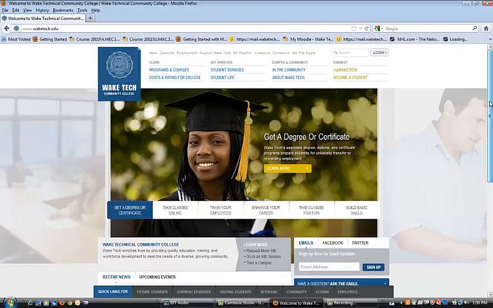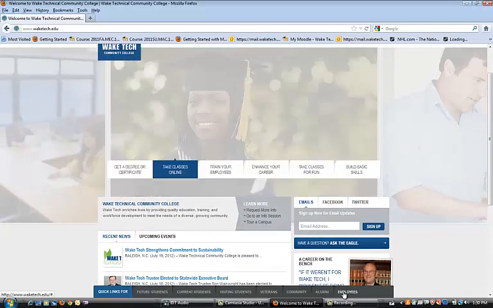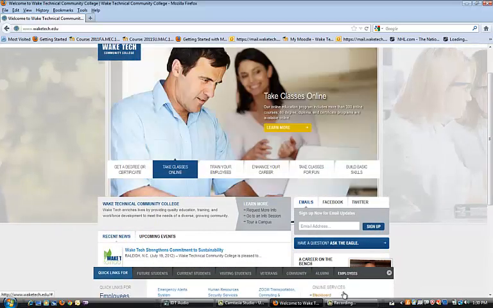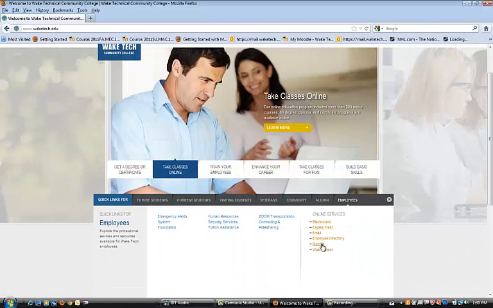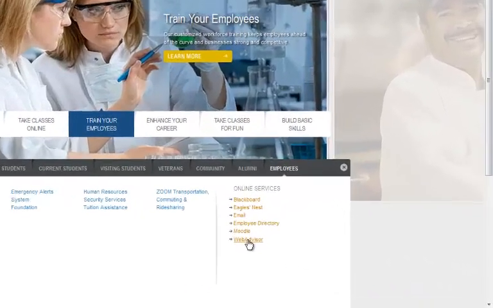We want to scroll down until we find the word employees. We want to click on the word employees at the bottom right. We want to go to online services, and we want to go down to the last item on that column, which is WebAdvisor, and click on that.